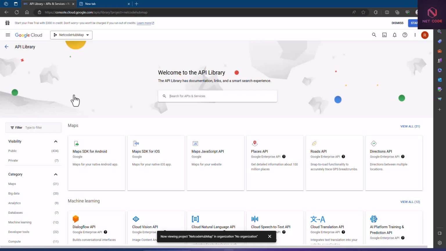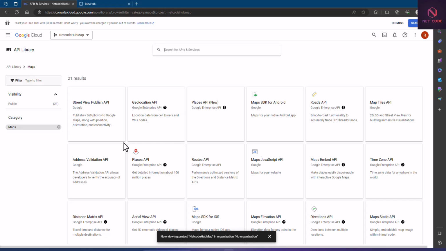Here we can select more than one API. You can select 2, 3, 4, any number of APIs that you want to include. For example, maybe if you want a direction or navigation API, or a geolocation API, or if you want the places API, you can select all these APIs and now generate the key. Whilst you are here, you can see we have 21 APIs. So click on this, view all 21 APIs.